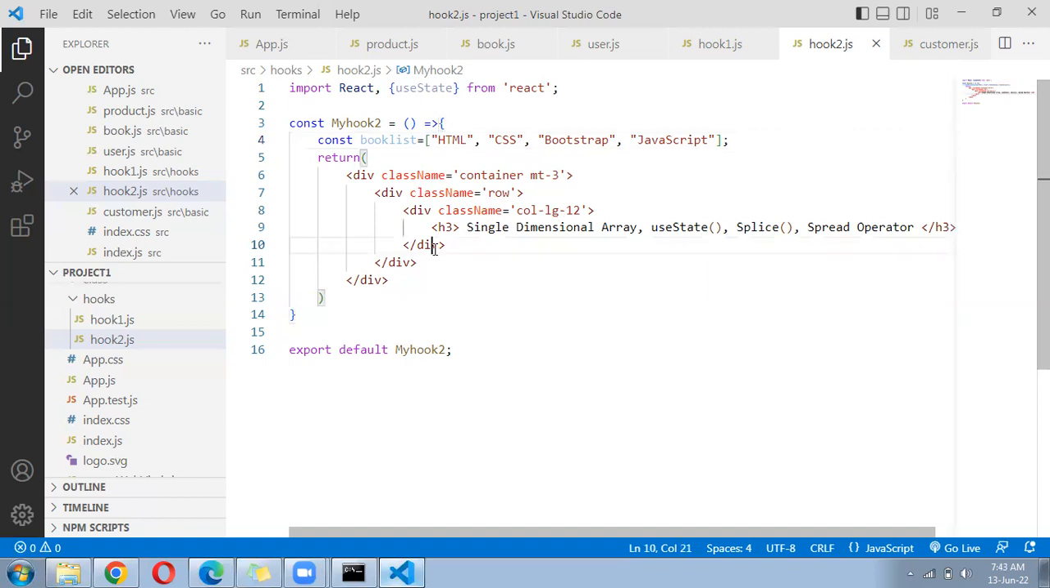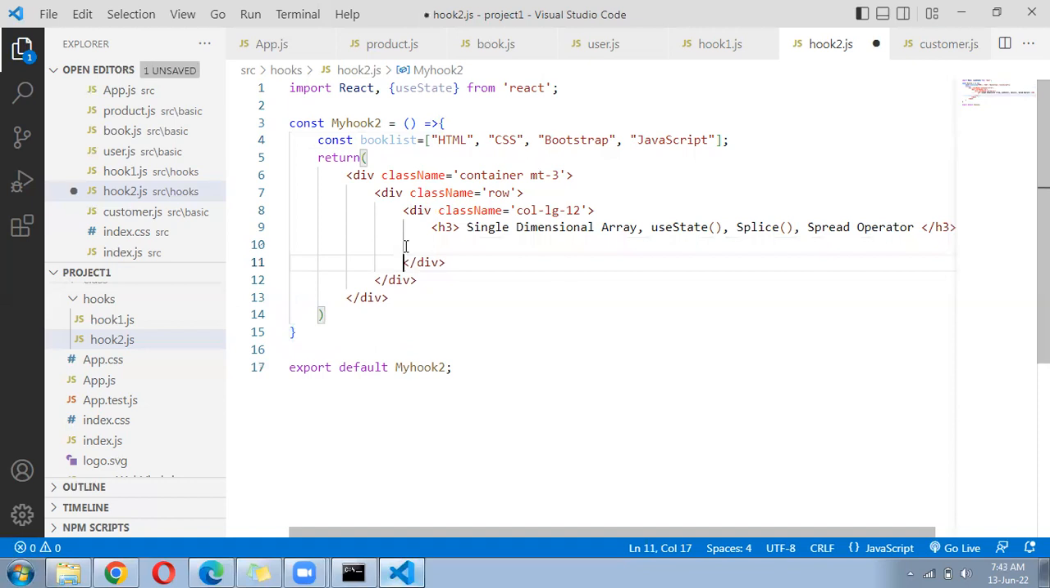Come down below. We can print the length of that variable. How many elements are there? Total books: book list dot length. But this will not become a state variable.